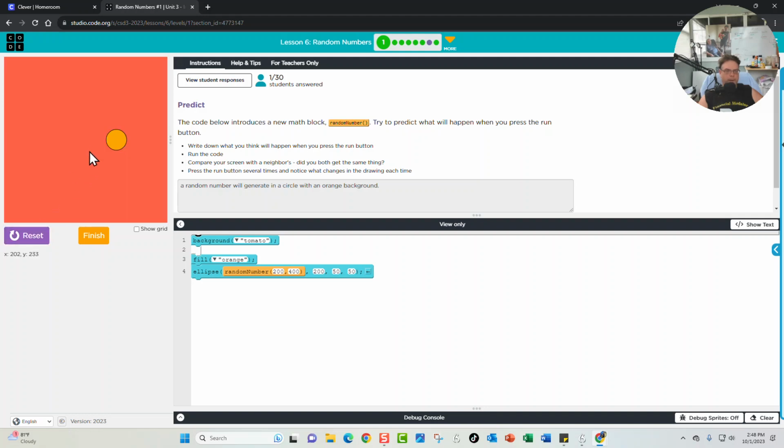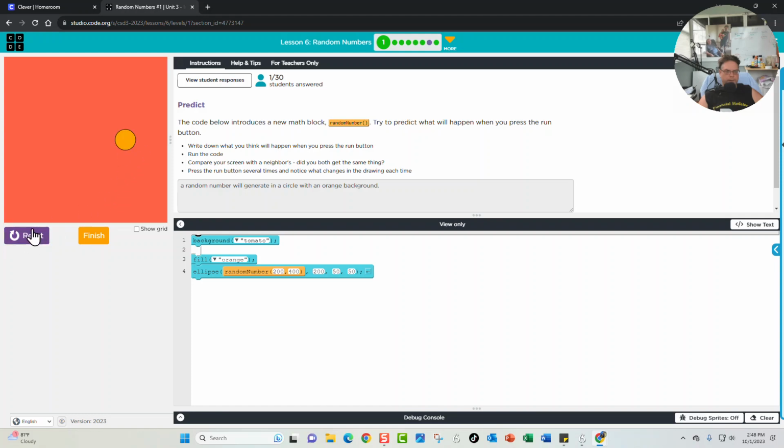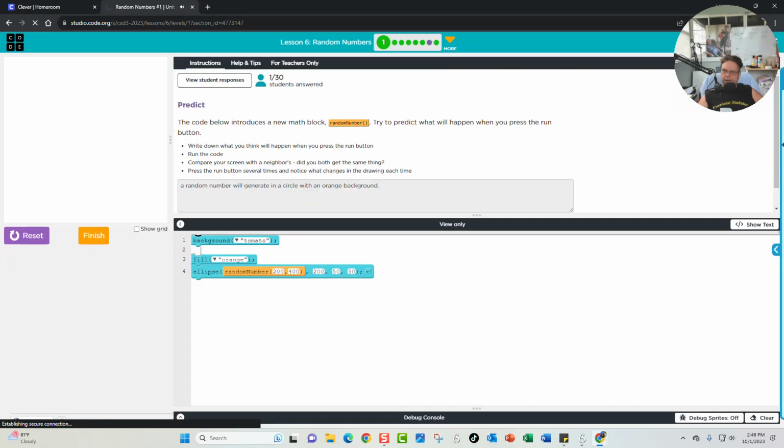If we run it, the circle is made over here. We run it again, and it's still over here. Run it again, and it's just generating a random number for our X. So to type this up, we just say that the computer is going to generate a random number for X. That's all we have to do for that one. And always remember to click finish, and we move on to the second puzzle.